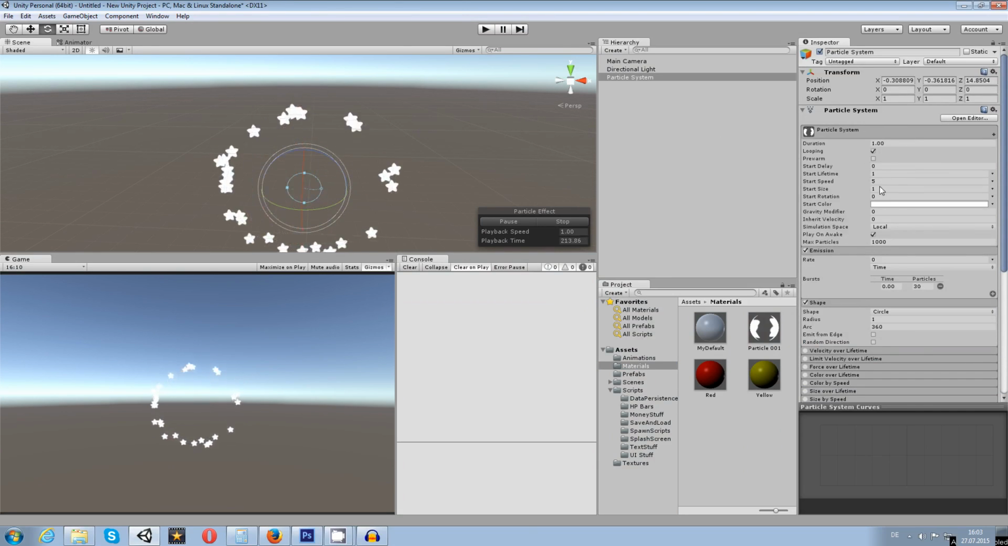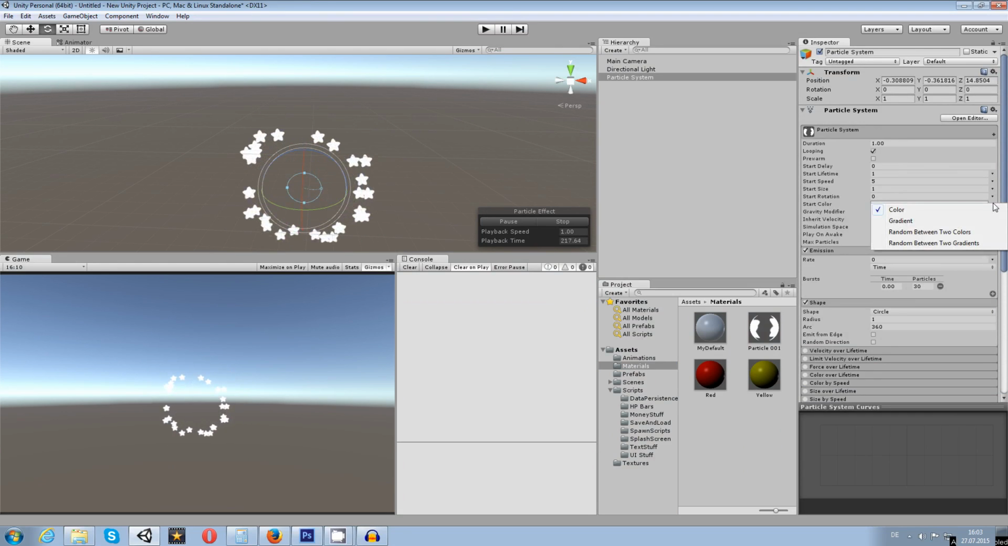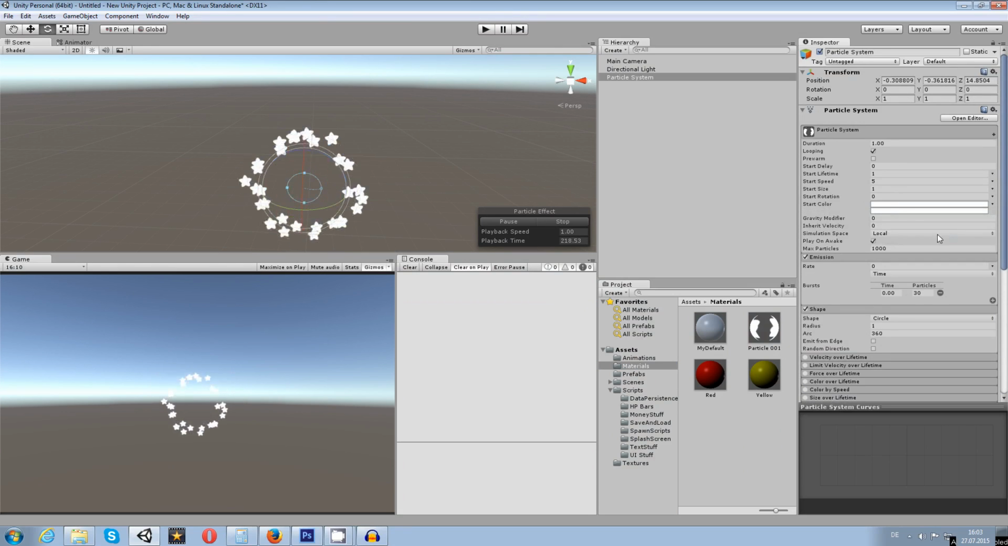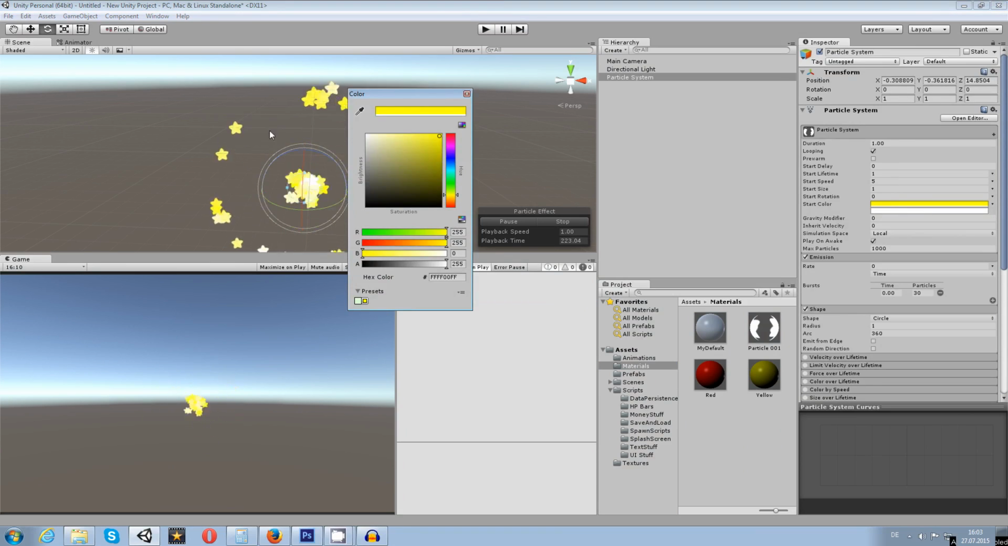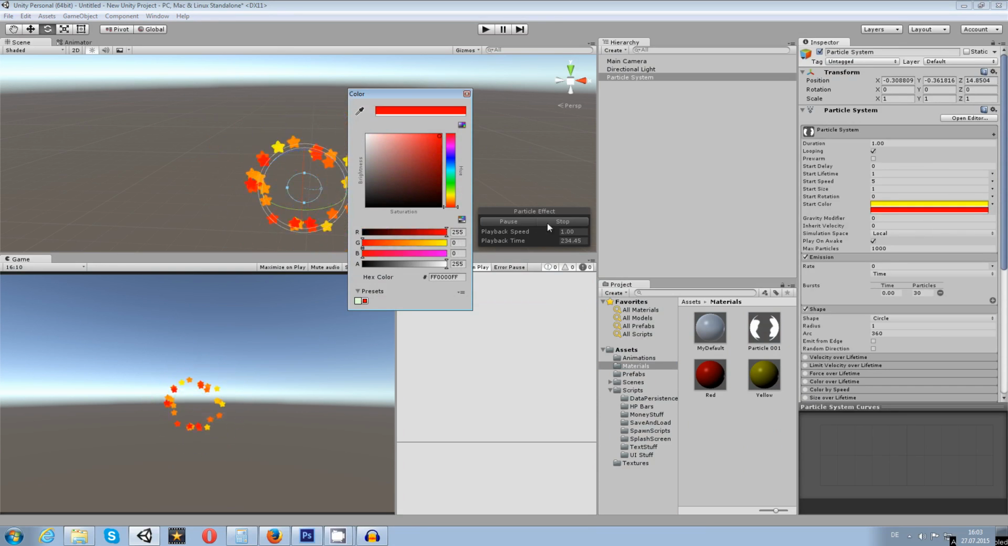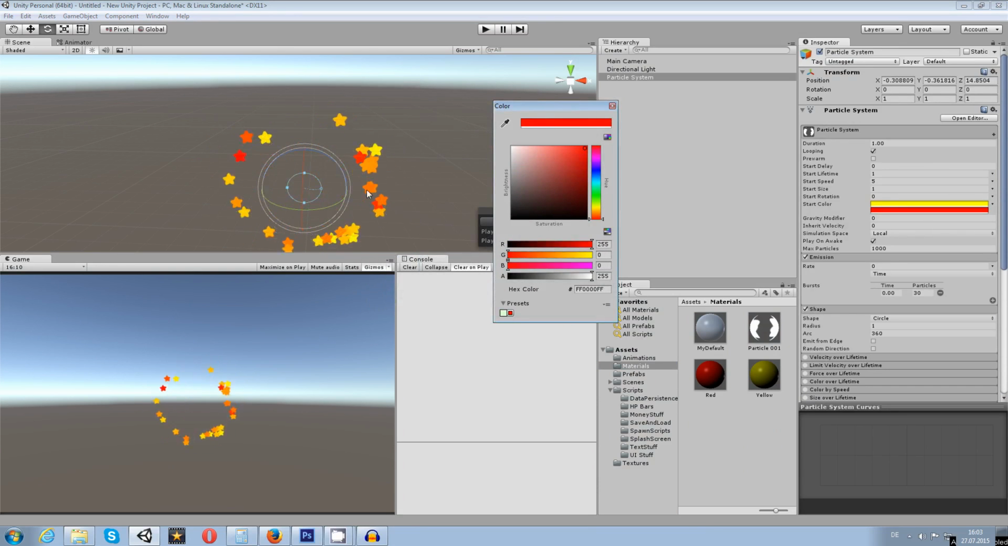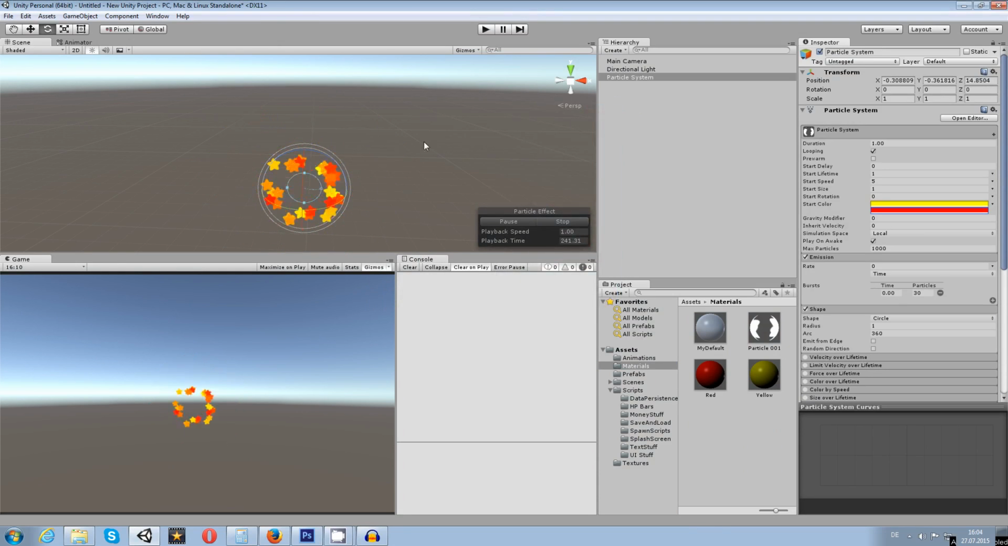The next thing is I want to change the color. So I go to Start Color and choose on the right side Random between two colors. The first color I'm going to use is maybe some yellow. So you can see right now it's emitting all colors between the brightest yellow and white. And the second color can be anything. I'm going to choose red. So I have some orange types in between. So this looks pretty nice, and it is cartoonish.